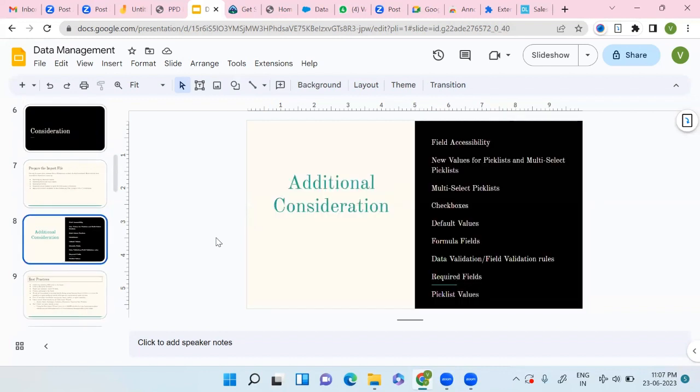Next is required field. Required fields, as the name suggests, are required. If you don't fill them up, the loader will give you an error asking you to complete those required fields. They must be populated; you cannot leave them blank. Picklist values we have already discussed; it is the same thing.